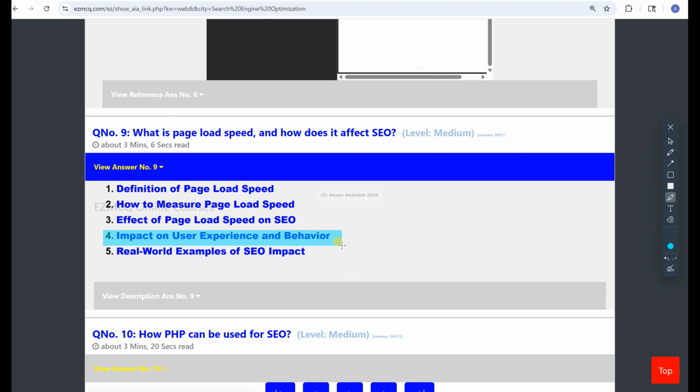So every user expects fast loading. Nobody wants to sit and wait. If it is taking a long time, that is going to increase the bounce rate. People are going to leave your web page, okay? And when they leave, it will reduce the engagement.